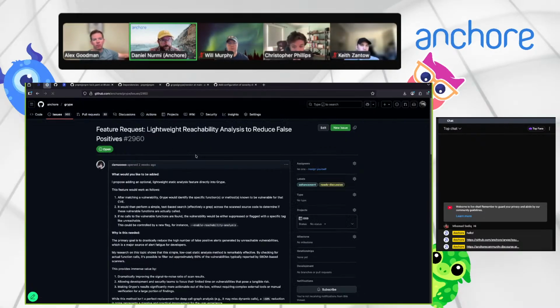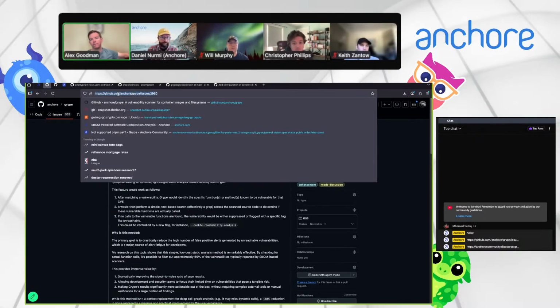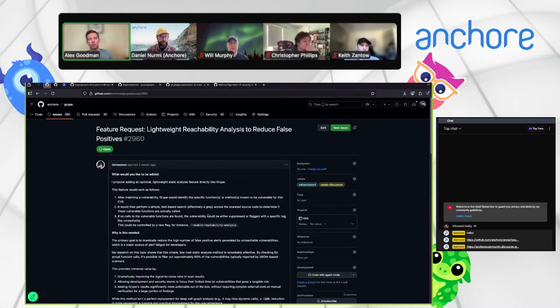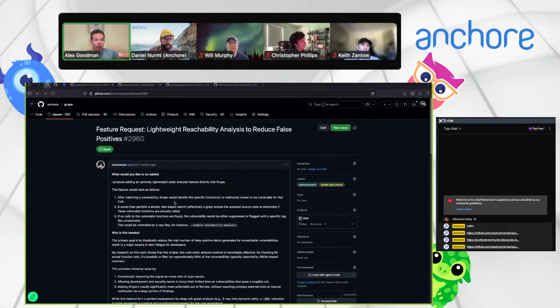So, let's do it. This is the other one that was brought up during the office hours. Essentially, this is a proposal that there probably is a way we can reduce false positives. We bring in more vuln data that has symbol level information, and then additionally search for that symbol information in whatever you were cataloging.